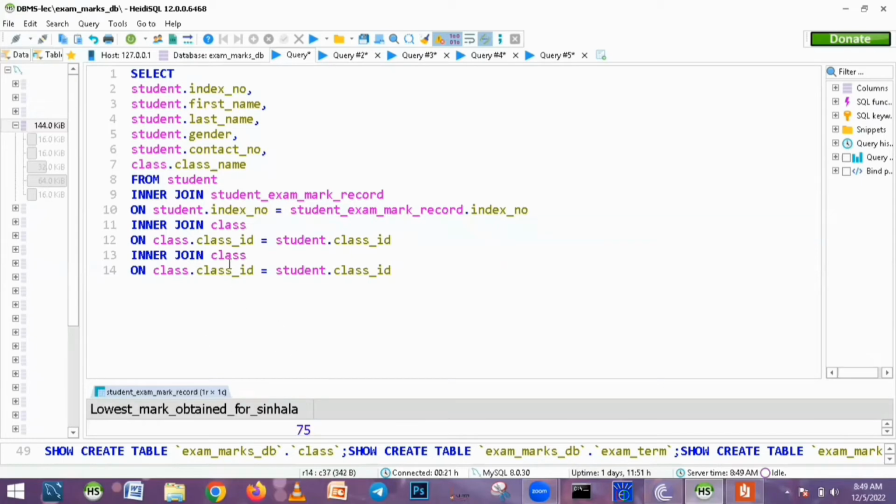Now I need to connect the subject table, subject, and I use subject ID, subject ID. Now I need to join the subject table to the exam mark record table. So this equals to not index number, subject ID. Okay.